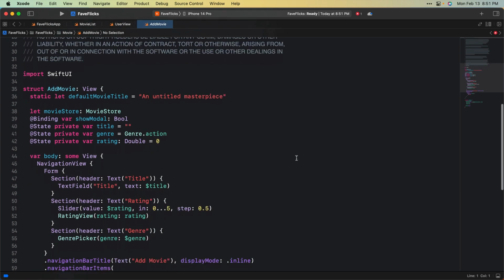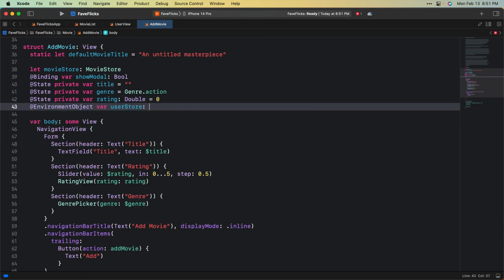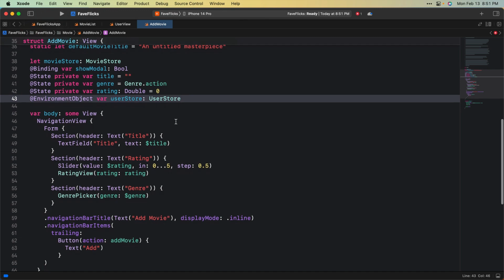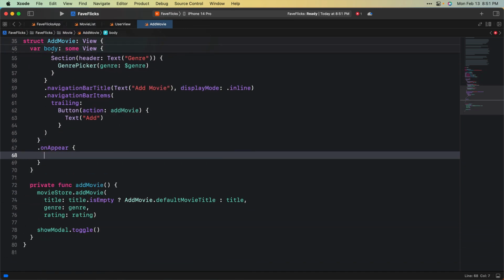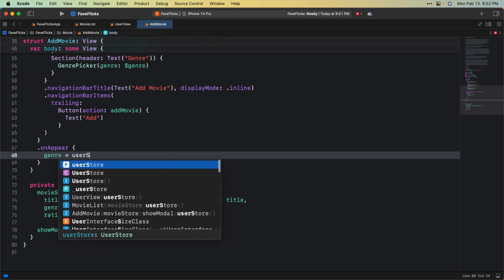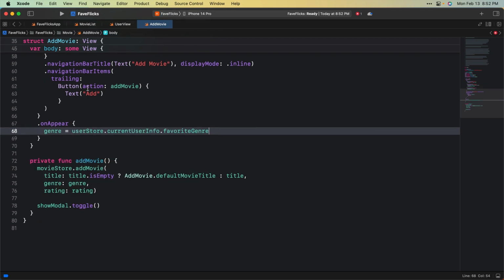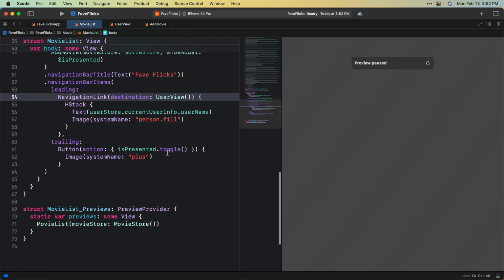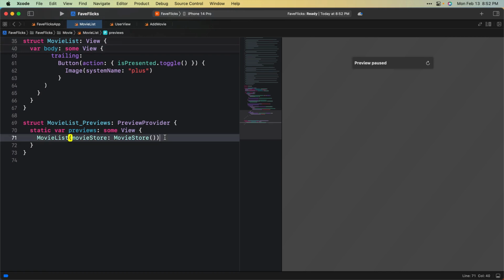Now, the last place I mentioned you might use the user store is in add movie. You can say when this view appears, you want to set the genre to the favorite genre. Genre picker's selection then updates to the favorite genre thanks to data flow. You can test this out yourself with a live preview from MovieList. You'll need to add the environment object to the preview first.